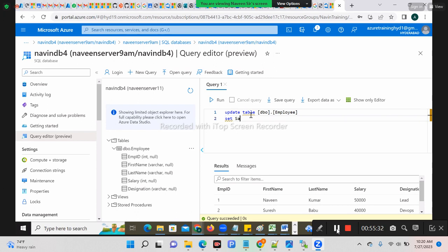Set salary equal to, let's say, 2 lakh. Imagine if you have this power. So let's make it 2 lakh. Then where, don't miss the condition where. I'll tell you why. Where employee ID equal to 1.